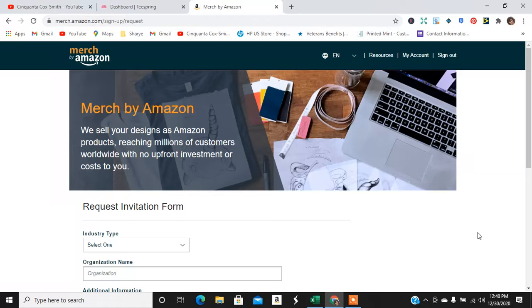If you do have a business, you're going to need your bank account number. You're going to need your mailing address and information. All of that will go in that very first screen once you sign up on the Merch by Amazon website to make sure you get paid.